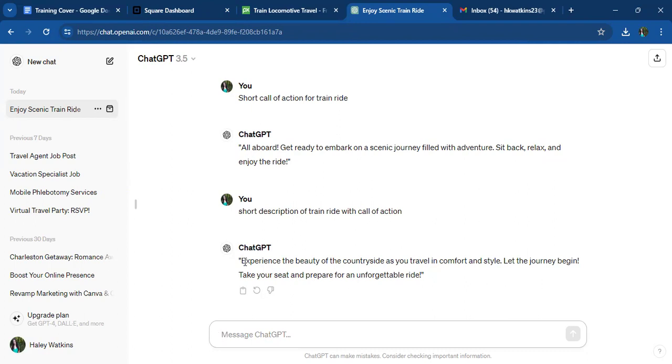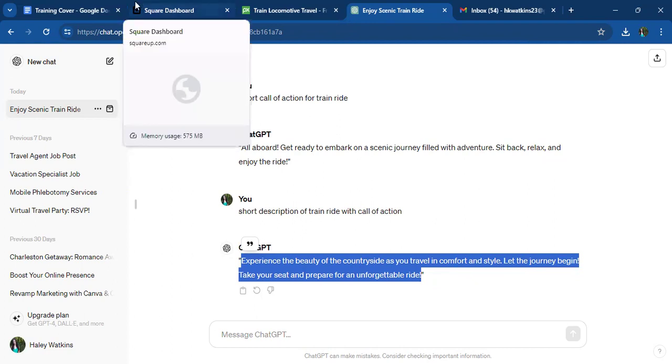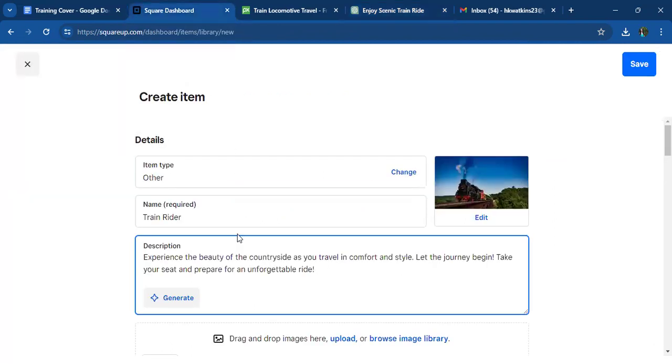So let's do the experience, the beauty. Listen to me. Experience the beauty of the countryside as you travel in comfort and style. Let the journey begin. Take your seat and prepare for an unforgettable ride. I'll come back over here and I'll put it in my description.